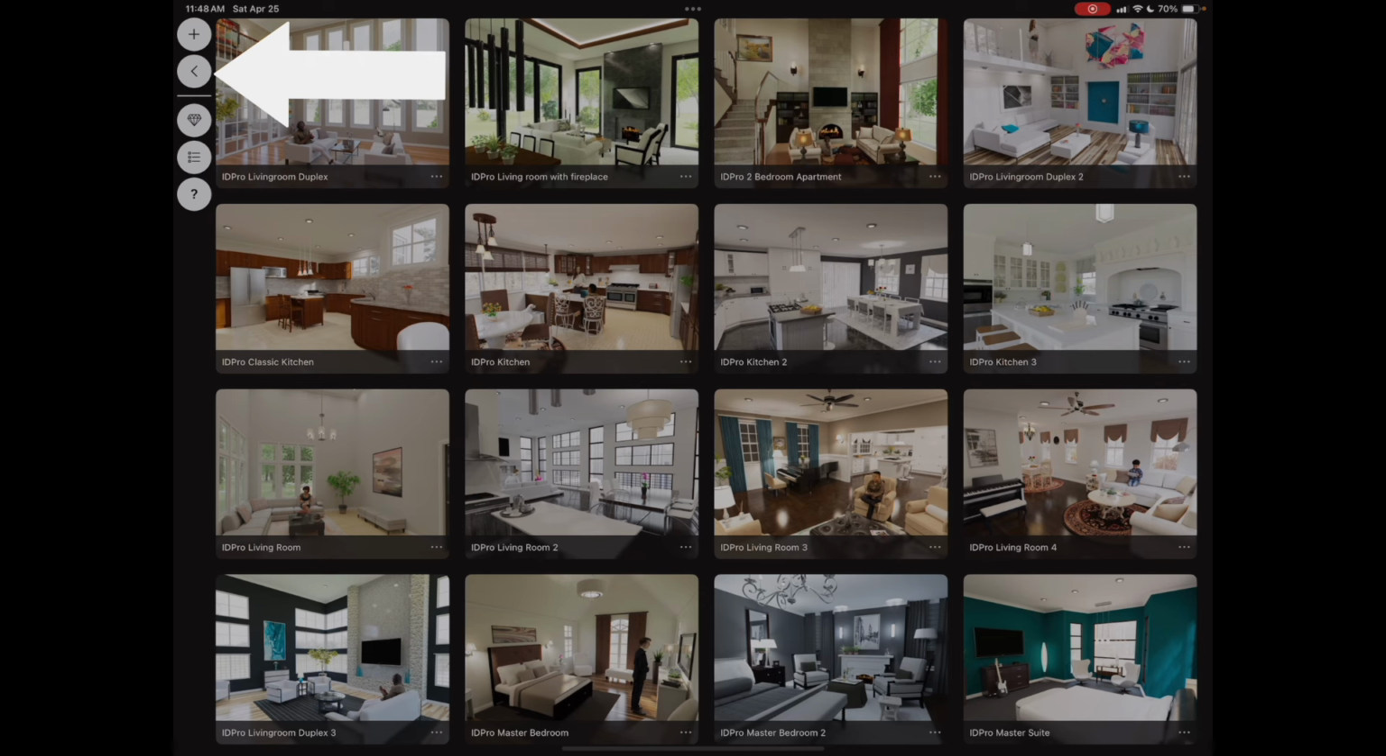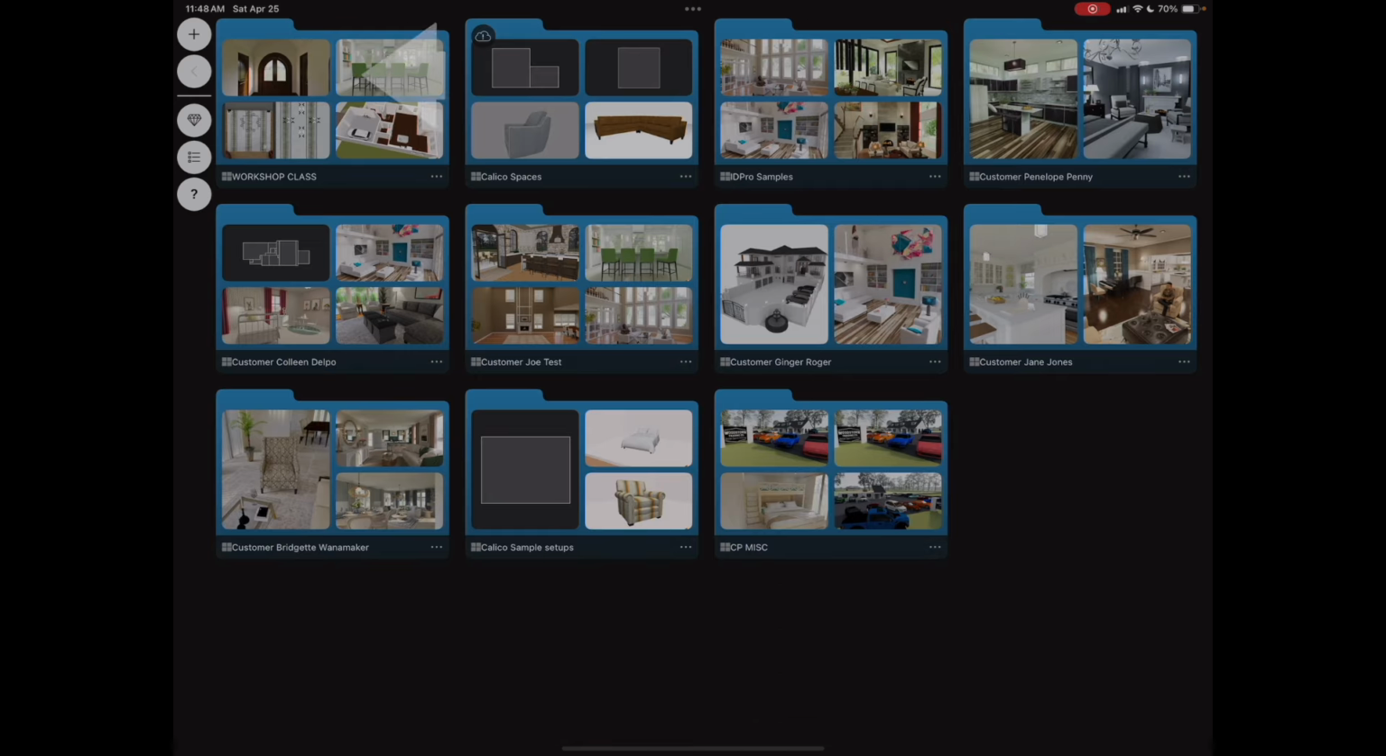You tap that dark arrow button as many times as you need to get back to the top level of the home screen, where you're going to see all of my folders. You probably only have one folder, ID Pro Samples, and that's okay because you're just getting started. In future videos, we're going to go over how to create folders and plans where it's going to expand everything like you see on mine.